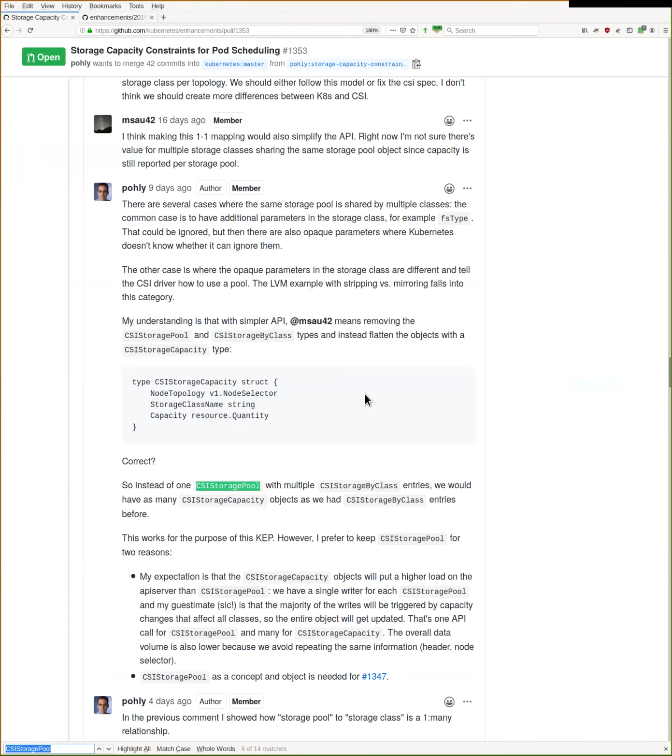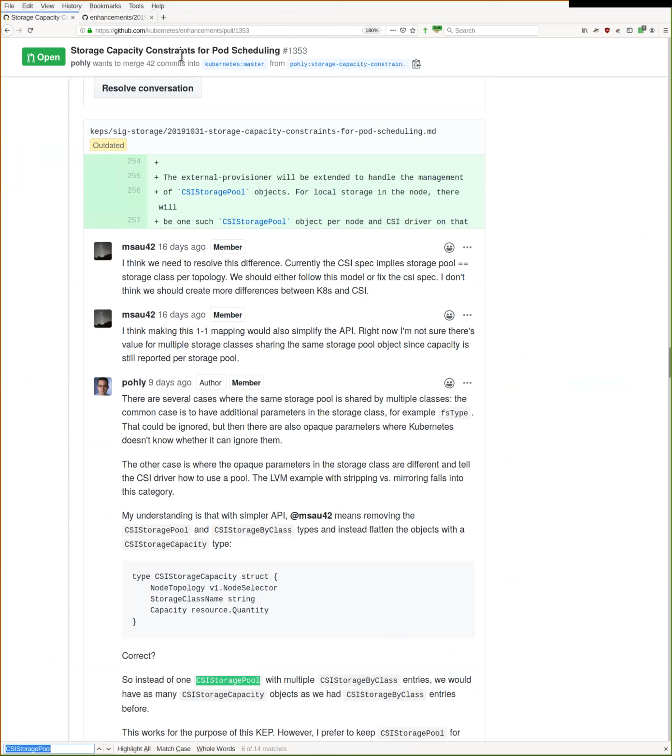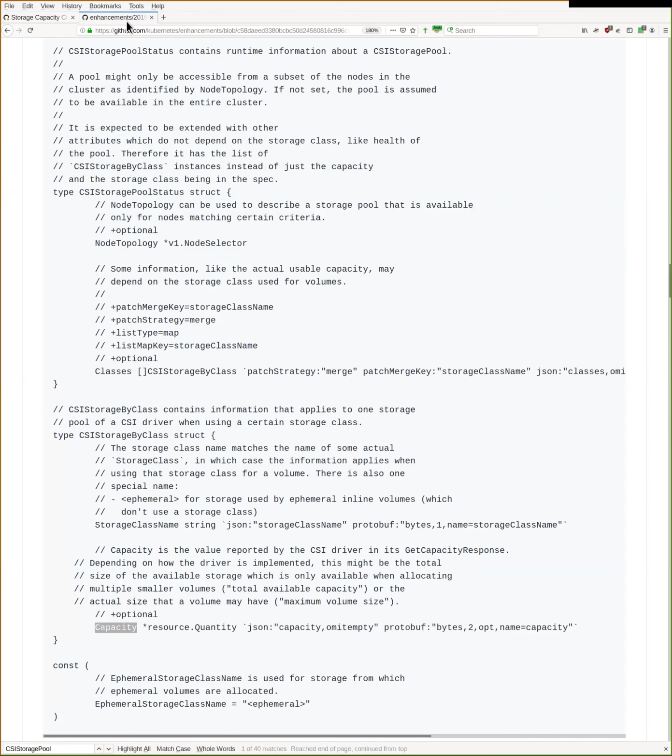Can I ask a more meta question about the one-to-one mapping between storage class and the storage pool? Go ahead, just ask your question and I'll answer. Yeah, if it's something you're going to talk about later on, you can just table it. But I just want to at least get my question out there.